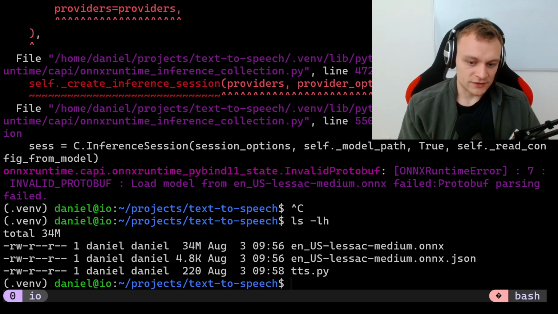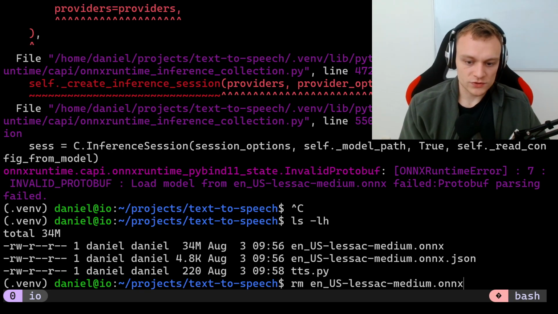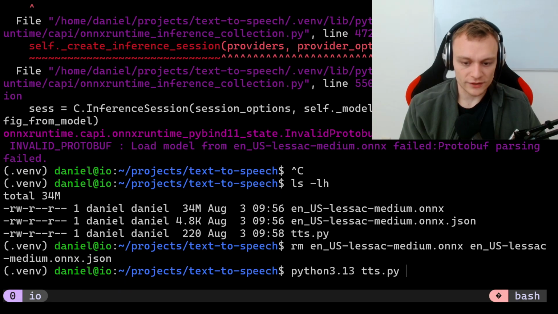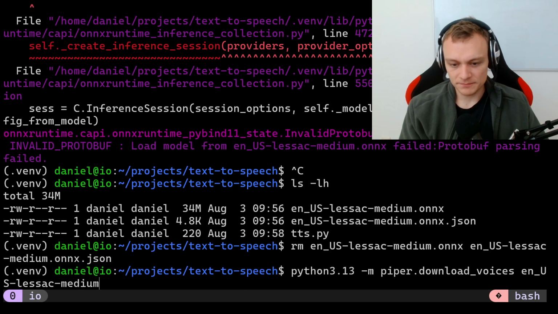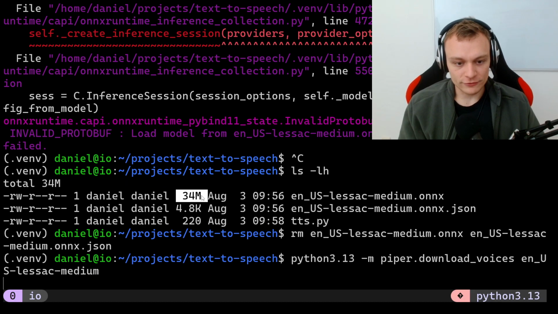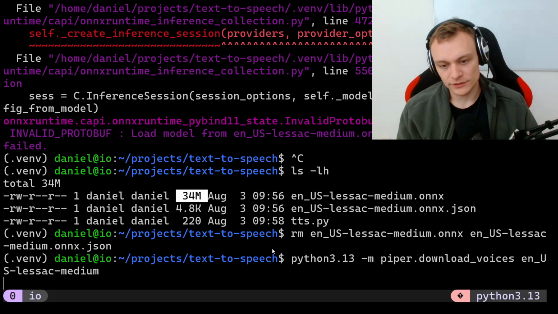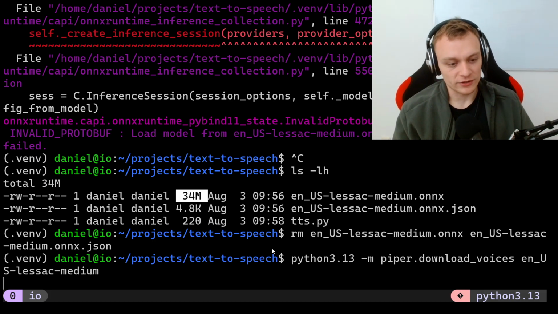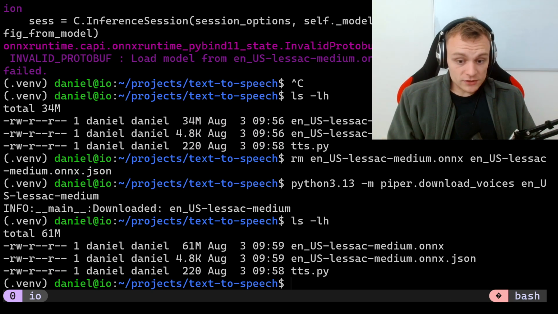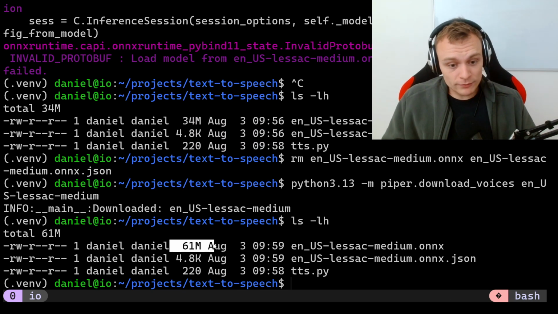Maybe I accidentally interrupted the download of the neural network, so let me just remove both of those files and try to download it again. And let's see if it's really just 34 megabytes. Maybe it's a bigger file. I can imagine that it's way bigger. Okay, it's downloaded. And it's 61 megabytes.